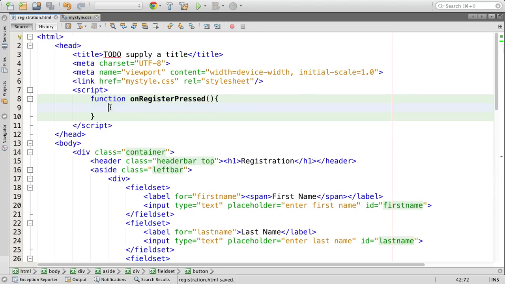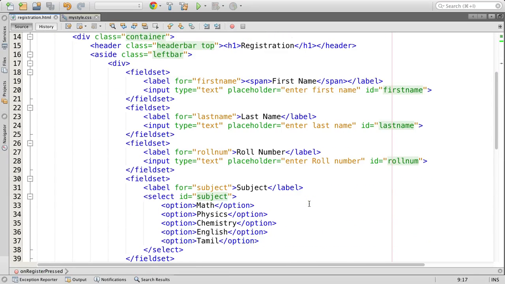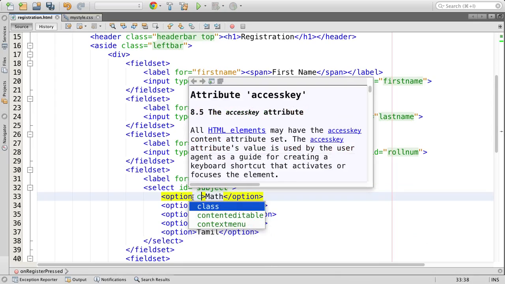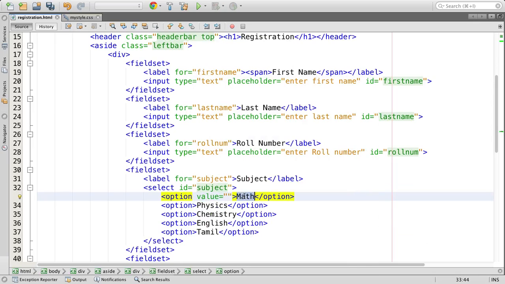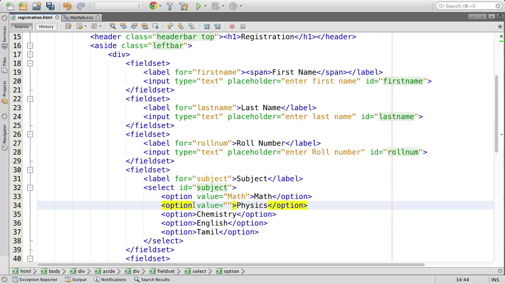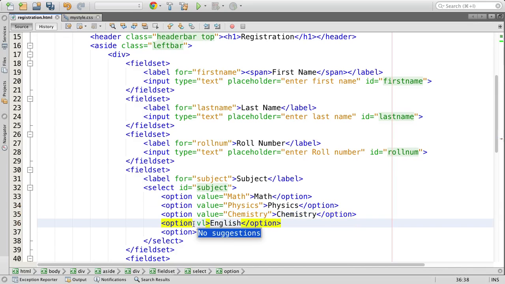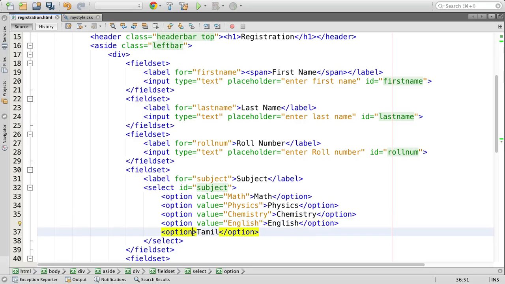Okay, when registration is done, we already have first name, last name, roll number, and subject. It also needs a value property. In fact, I need a text also because the DOM can read the value easily. I'm giving the same value because I'm just going to need the value which is selected. For the other ones, the value will be typed, so at runtime I can find them. But in this case, the dropdown, the value is going to be selected from the existing ones.